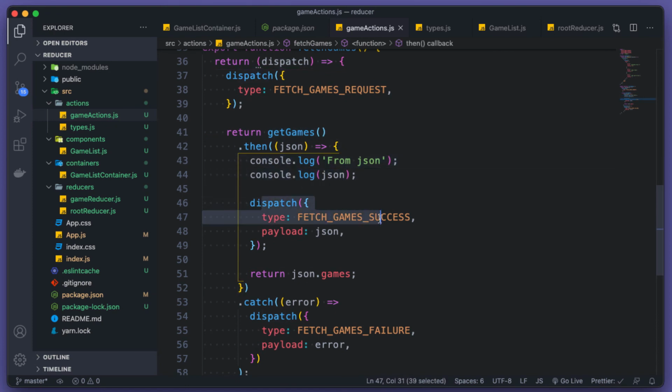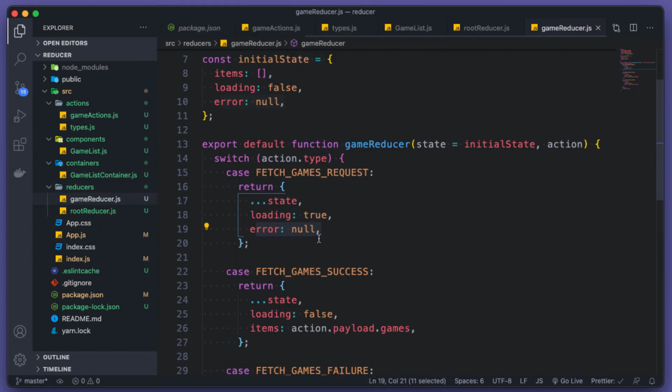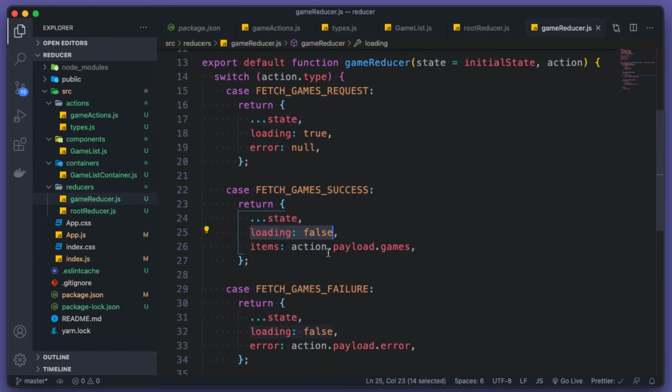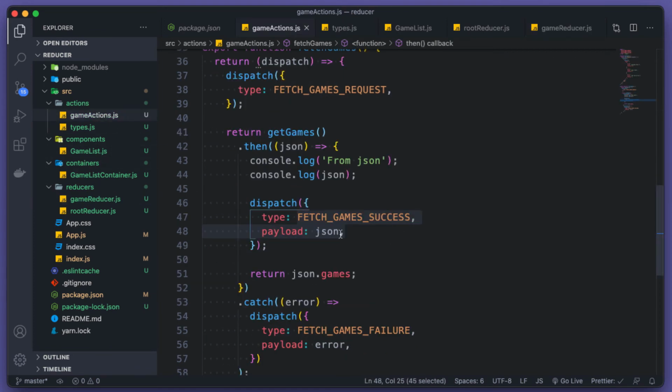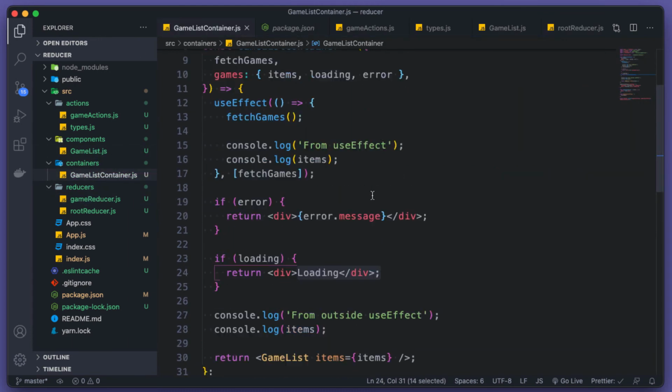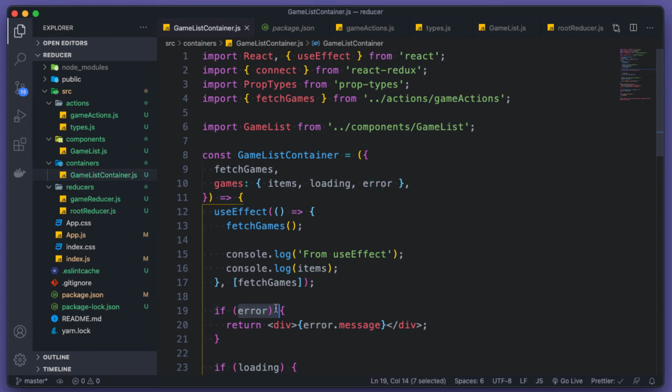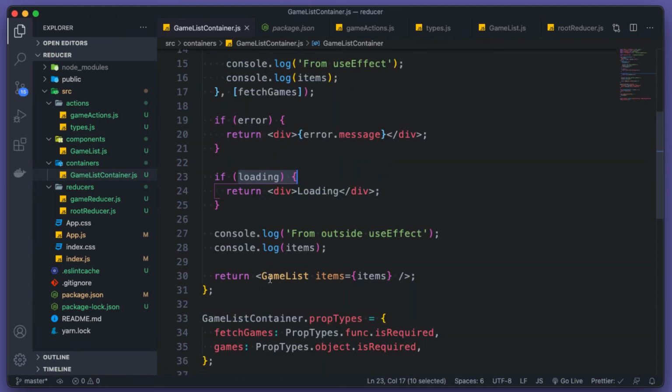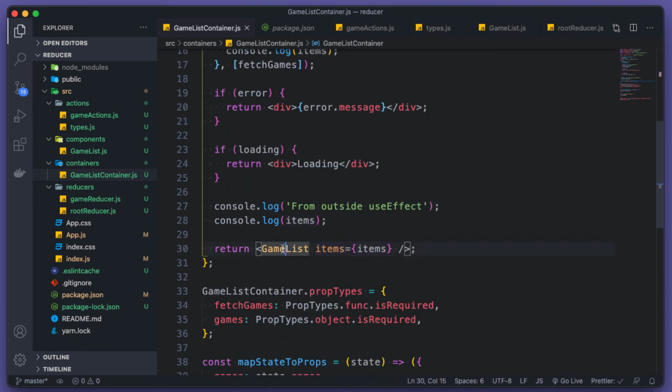Then we dispatch the fetch game success case. Go back to game reducer. This time we're gonna set the loading to false, and now we have our games data from here, and then we store this data to here. All right, and go back to the container. Now it's not error, the loading is false, and now we do have our game data set in items so that we can display the information to the user.